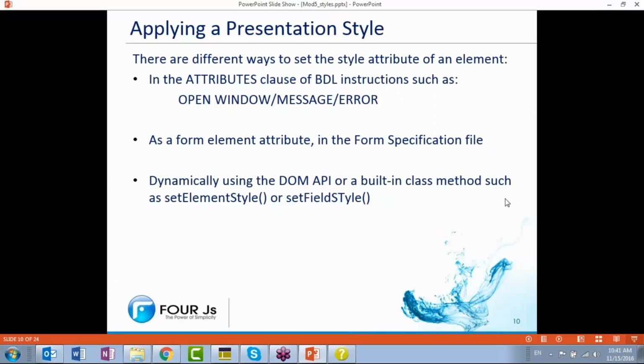So different ways to apply presentation styles. So we've seen a few. We've got the attributes clause, then we can also specify it in the form specification style. We also have methods, built-in class methods that we can use, set element style or set field style, that we can use to dynamically set or change the style while the application's running. So our styles are applied when an object is built, but we also have these special methods that we can use to change the style on the fly.